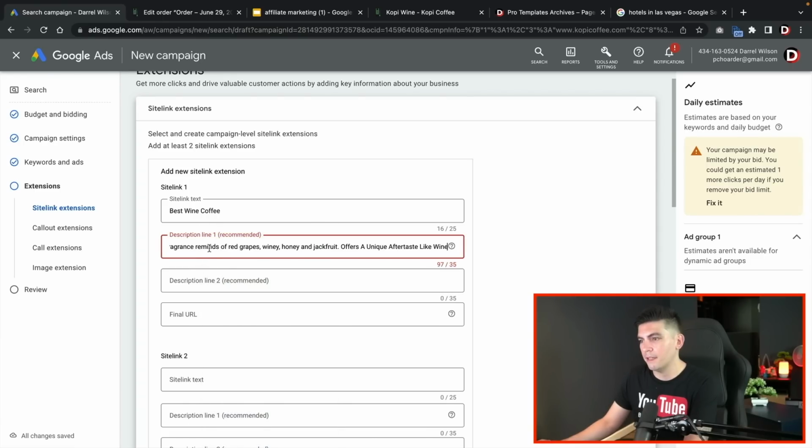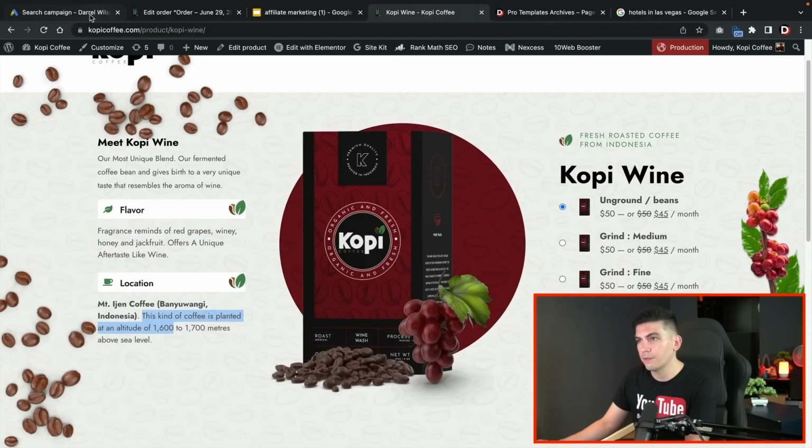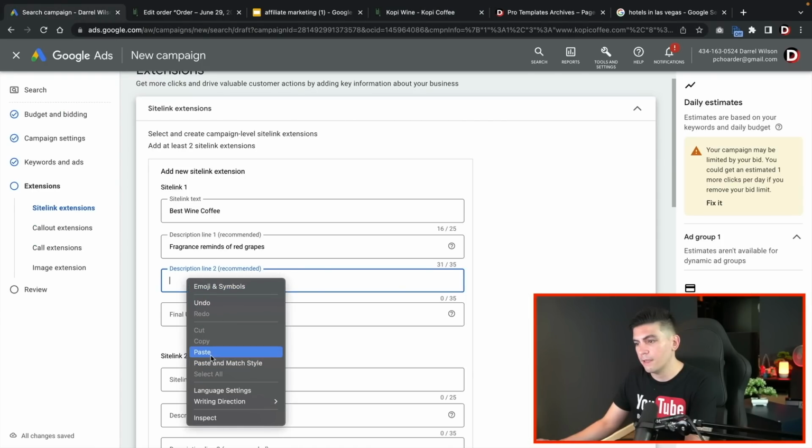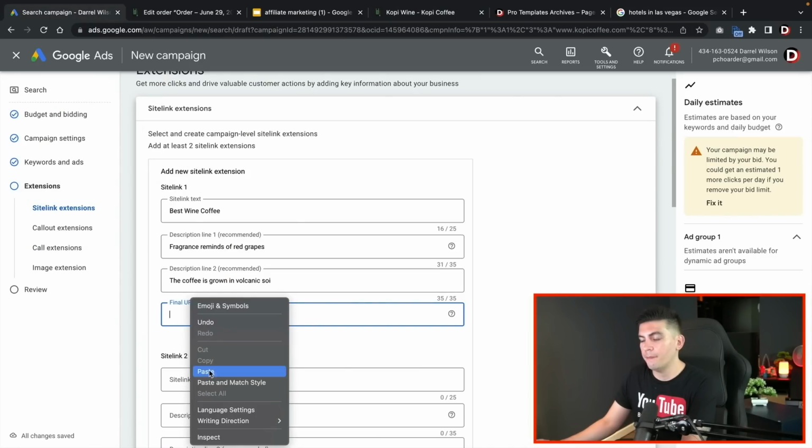All right, paste it in there. Let's see if that's enough. Here we go, just to give you guys an example, all right? Red grapes, right? And description 2. Go ahead and enter another one. All right, the coffee is planted very high, right? And then you're gonna put the final URL, which is the actual link, right? So I'm gonna take the link here, go back over here and paste it.